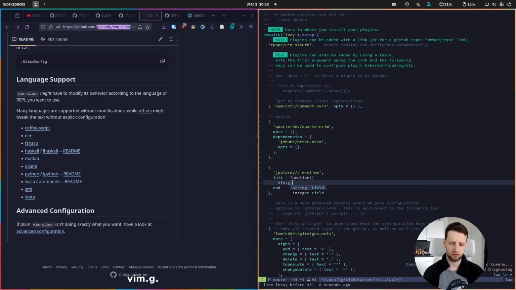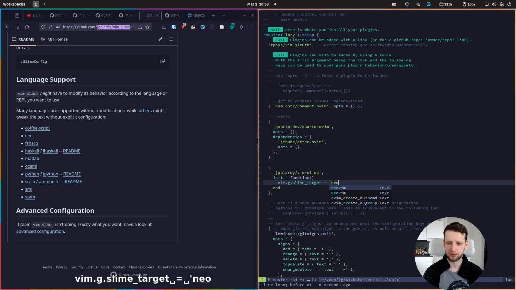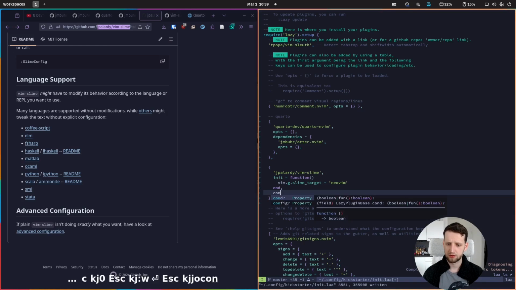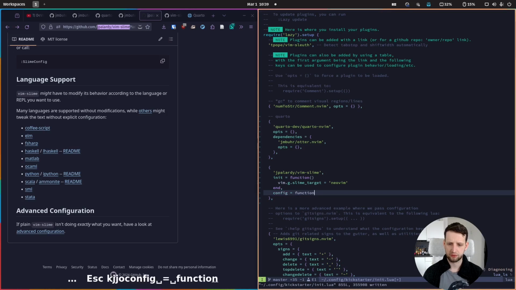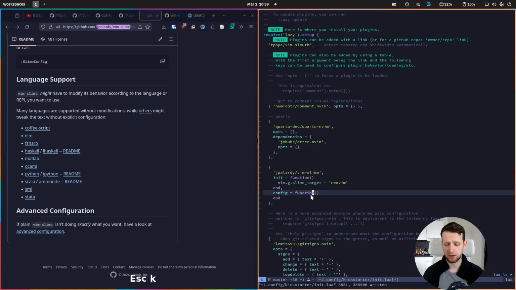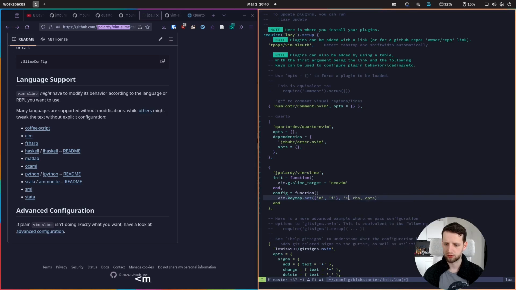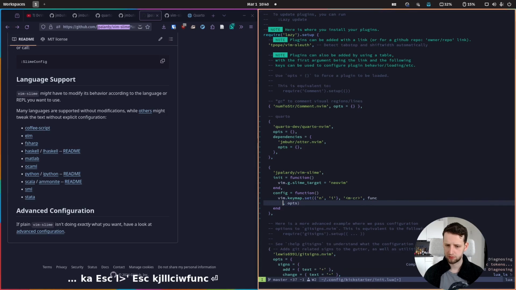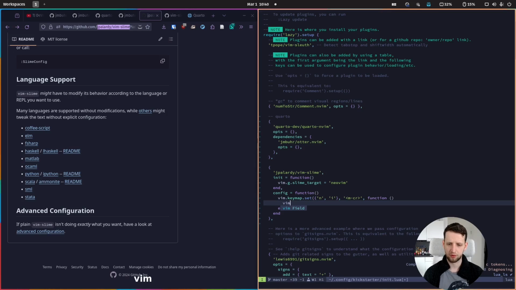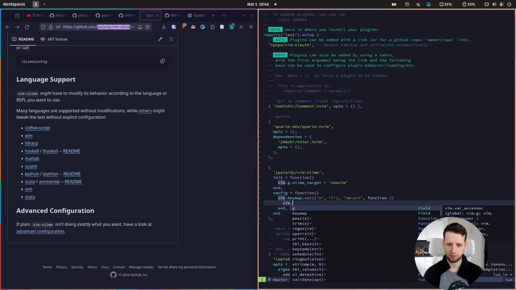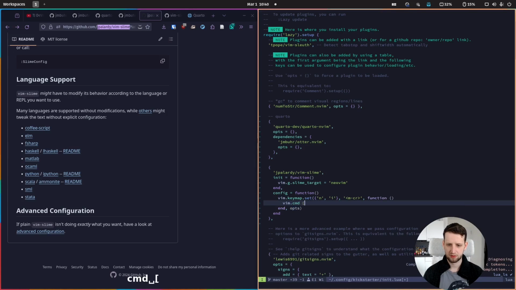So here are the things we want to configure. We want to globally configure the Slime target to be NeoVim, and I also add a function for config in which we can set a keymap. And let's use Alt Enter and call a Lua function here. And actually from the Lua function, we're going to call the Vim function, I think it's SlimeSendCell. And we're going to give this a description.